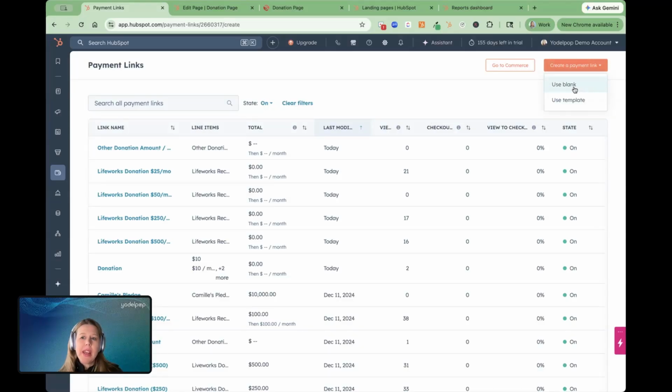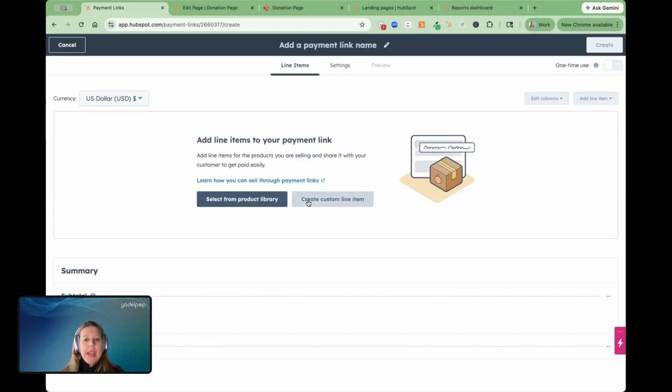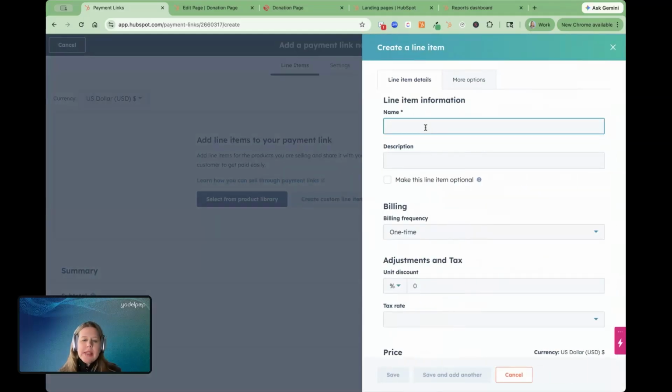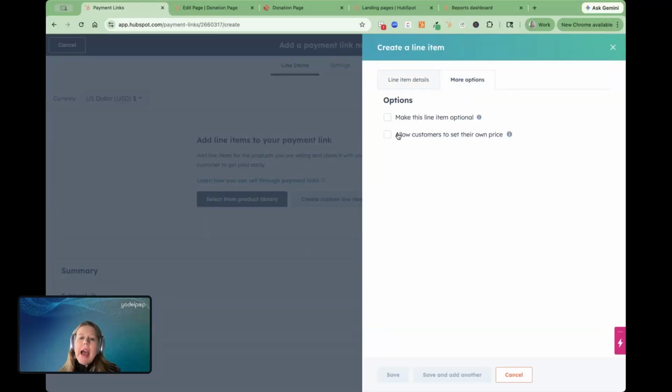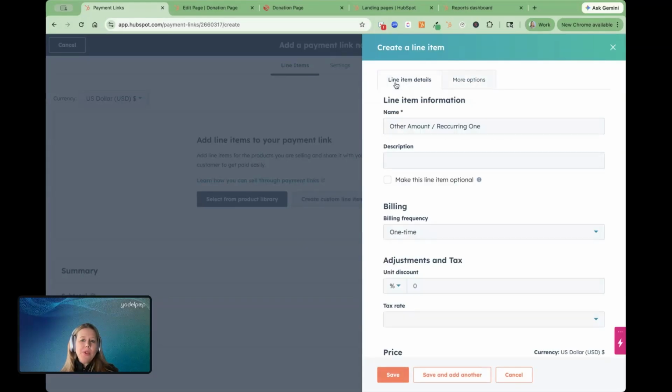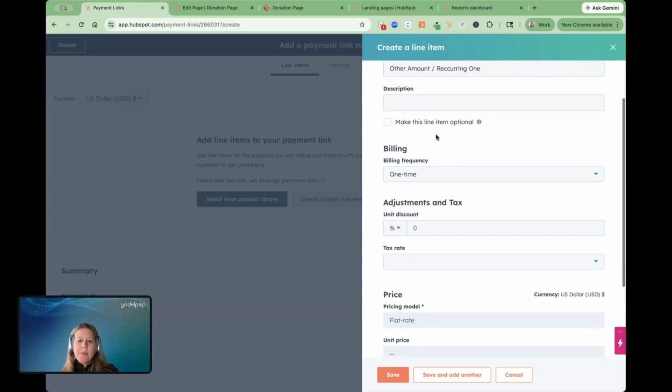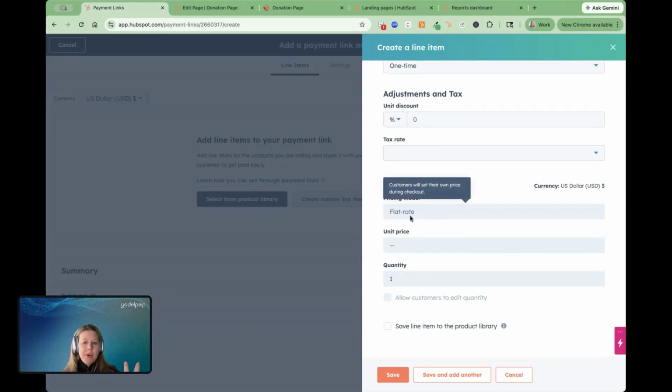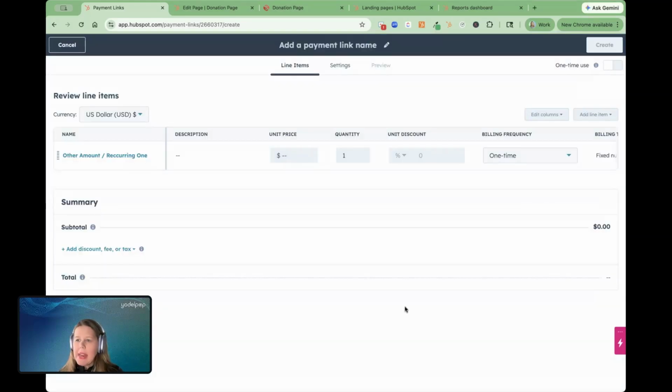So I'm going to go ahead and create that payment link again, create a custom line item, go ahead and say other amount, and let's say this one's the recurring one. And I want to allow customers to set their own price. So that's how you do that. Very simple, just a click of a button. That's why it's ghosted out here so that they can just go ahead and set their own price. So I'm going to go ahead and add this. I'm going to save this and add it.